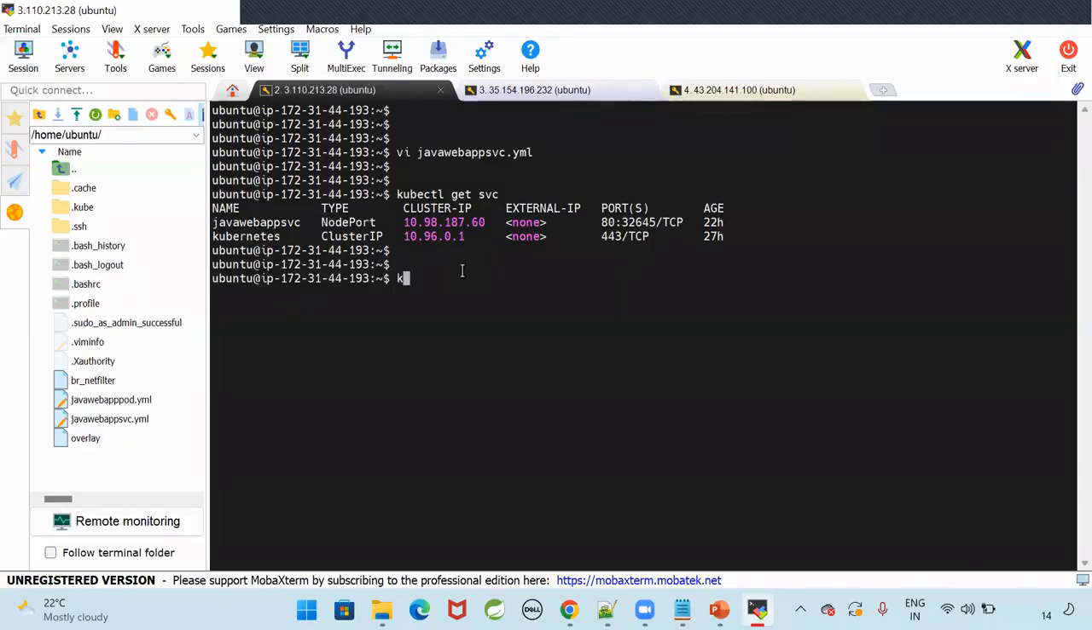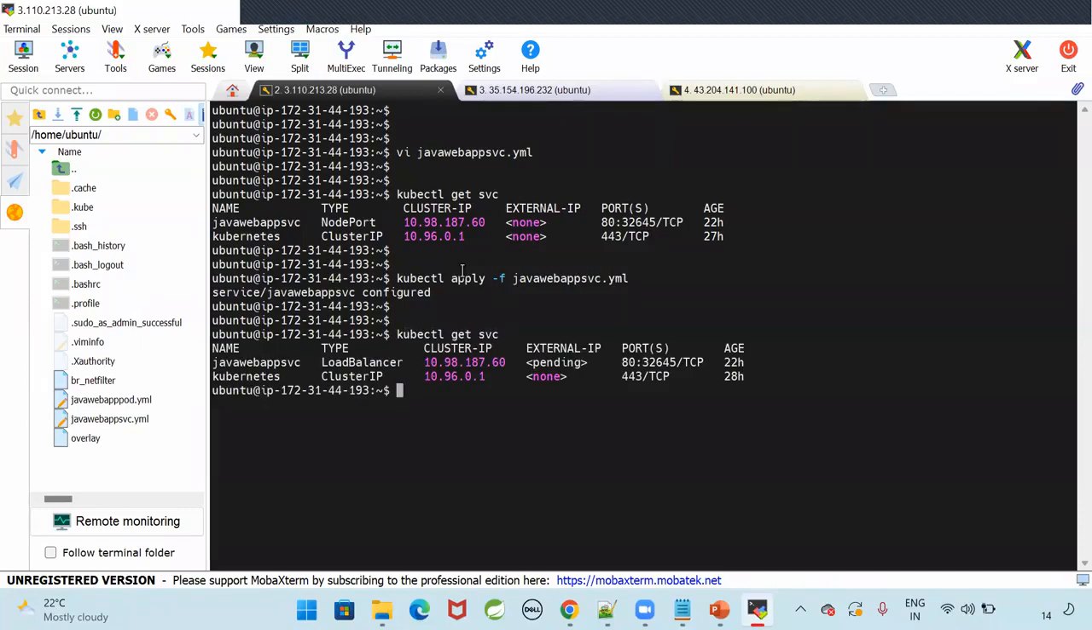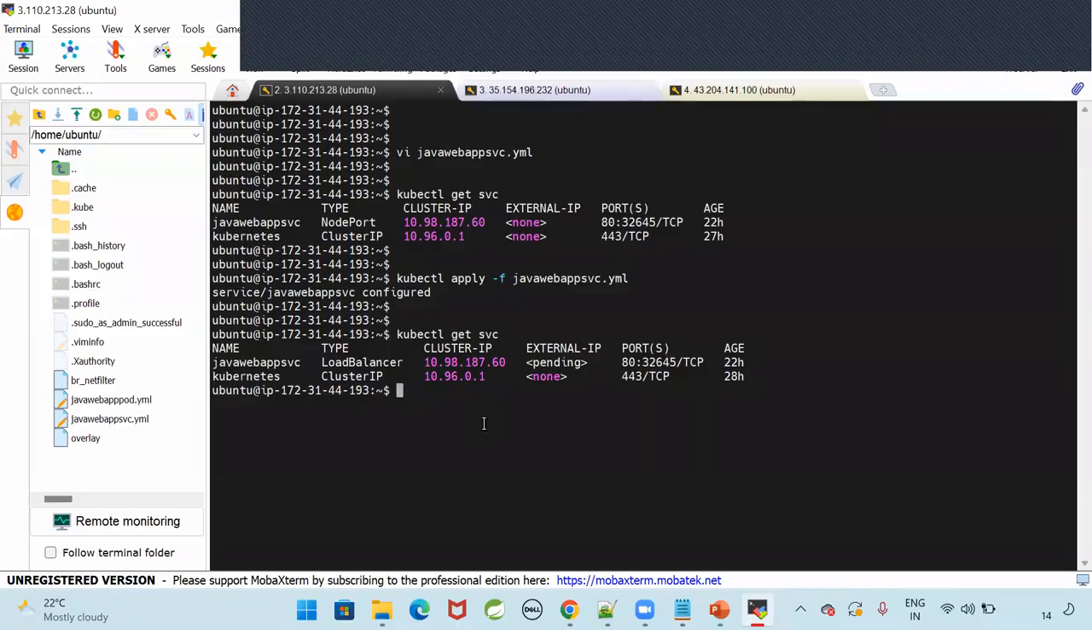Now let me create the service again. kubectl apply -f java web app svc.yml. I am recreating my service. After recreating the service, get the service details with kubectl get svc. Can you see the service has changed to load balancer? Come on guys.